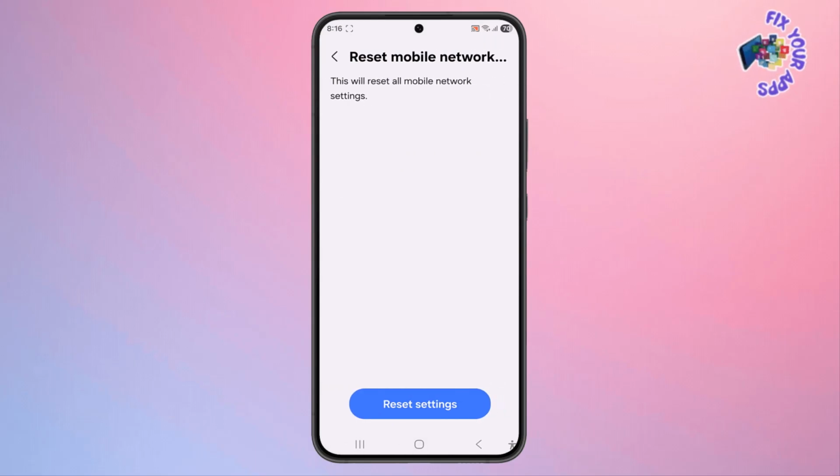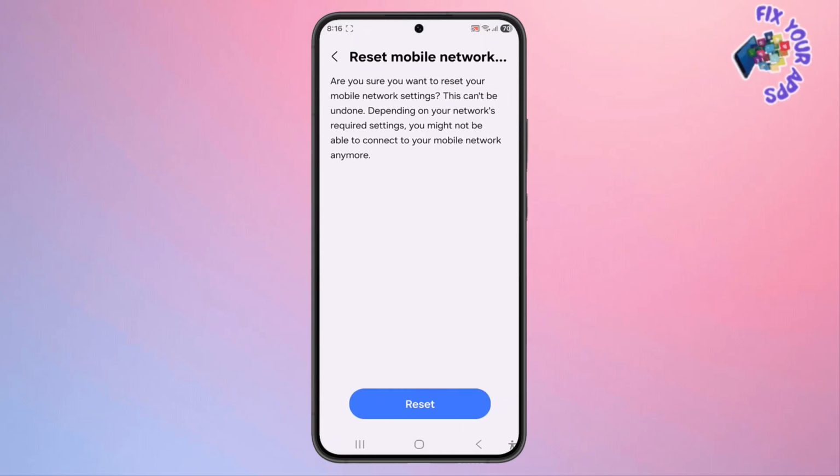Then tap Reset Settings. On some phones, the reset will happen immediately, while on others, you will need to confirm it by entering your PIN, password or pattern lock. This will reset your phone's network settings.